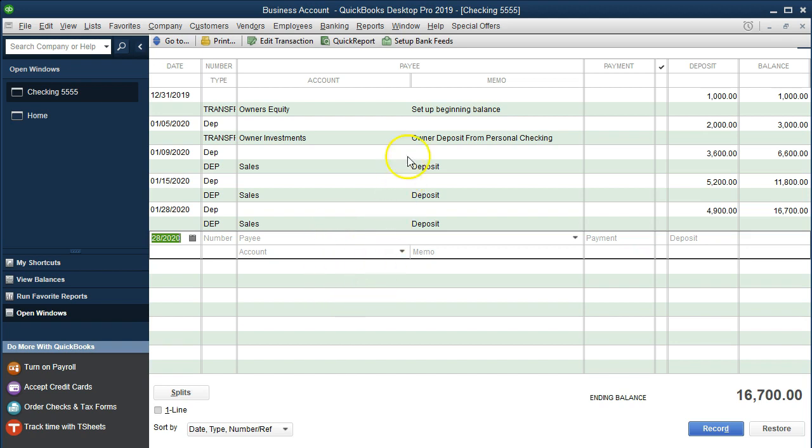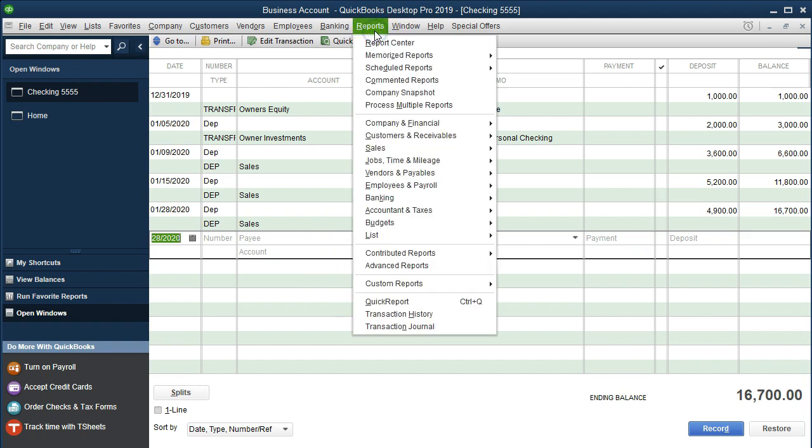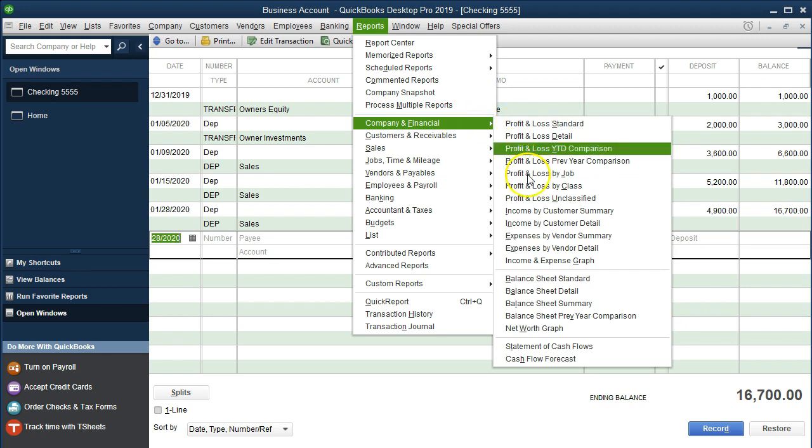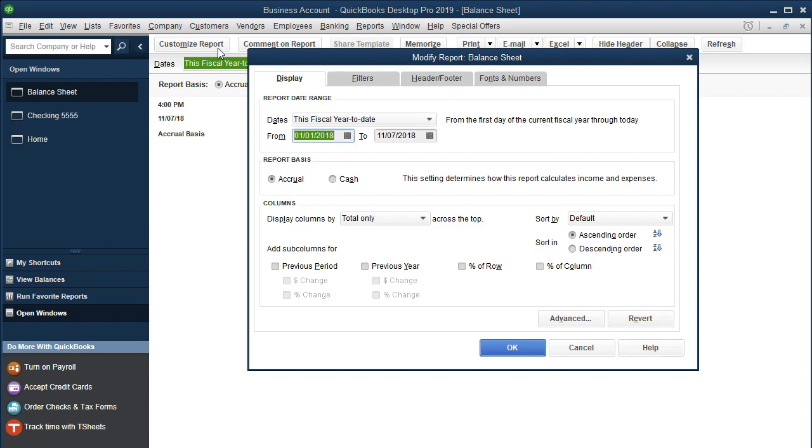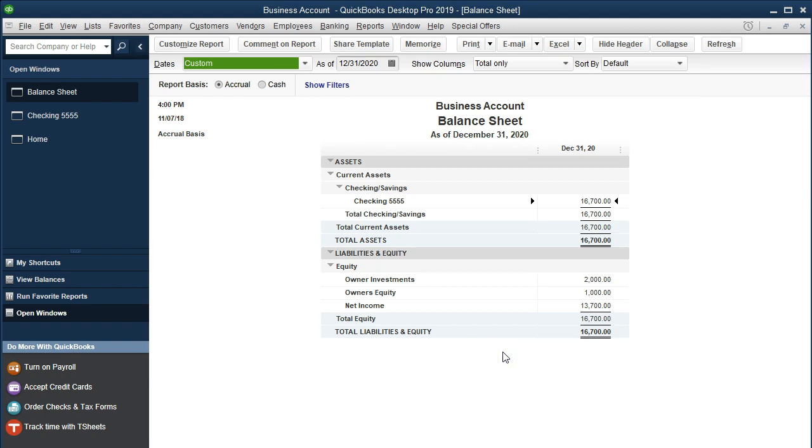If we take a look at our financials to this point, we're going to go to the reports drop down, company and financial. We'll take a look at the balance sheet first. Changing the dates up top in the customized reports from 01/01/19 to 12/31/19, let's make it 2020. That's the year we're working in. January 1st, 2020 to December 31st, 2020. And OK. So now we have our checking account has the 16.7 in it.